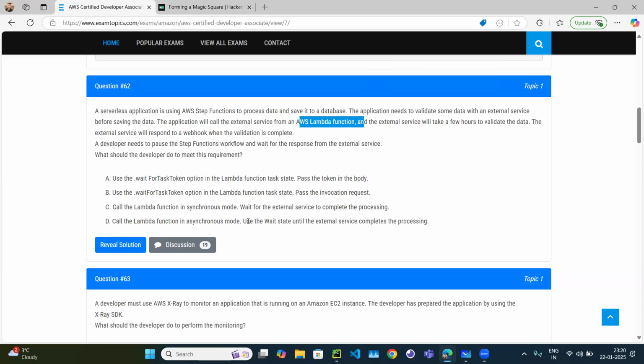Call the Lambda function in asynchronous mode and use the wait state until the external service completes its processing. Asynchronous mode is okay, but they said use the wait state for the external service. So the wait state in the Step Function is going to wait for the external service to be processed. It looks correct, but it is actually wrong, because when you use the wait state, there is a time limit, I think some minutes, or maybe 60 minutes. It definitely can't wait for a few hours. So that can't be the one.